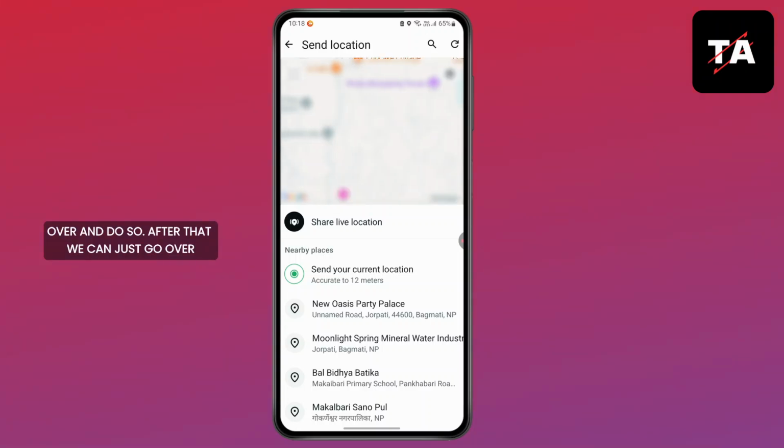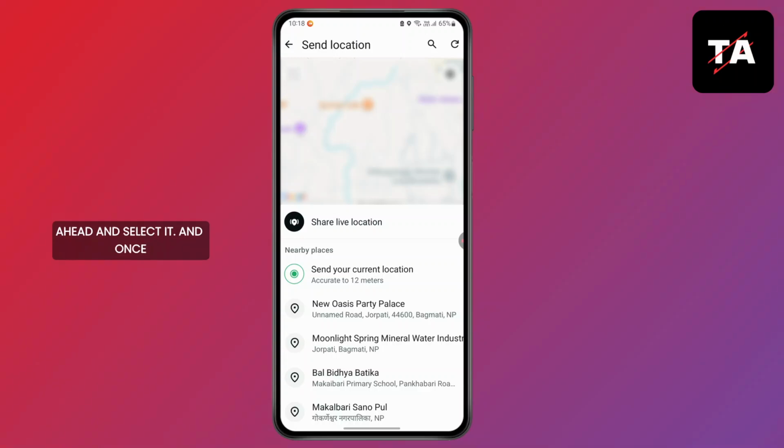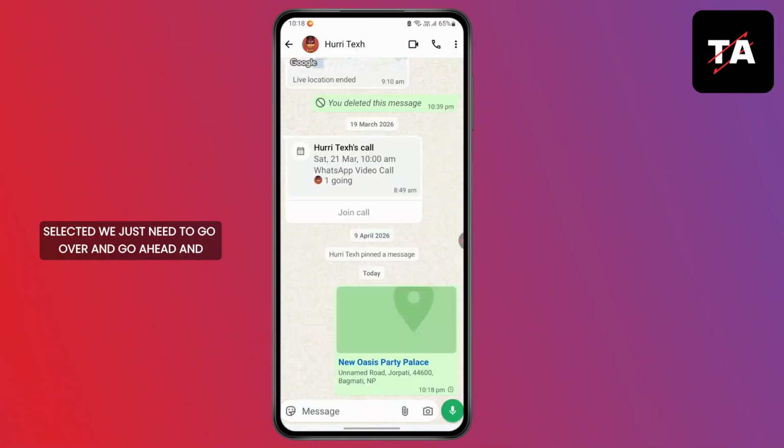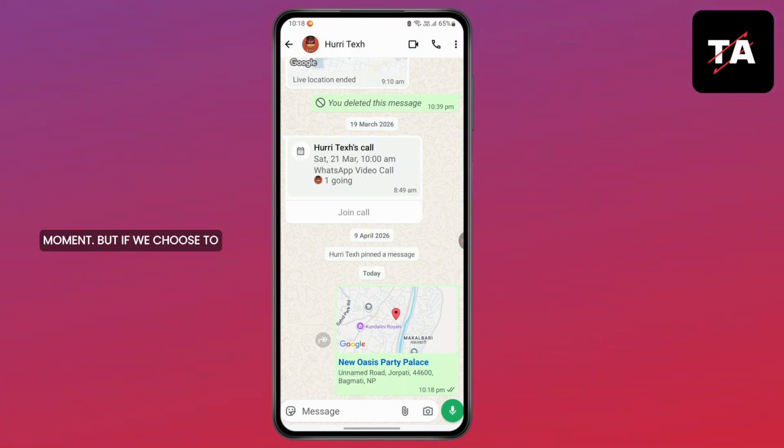After that, we can just pin it out and go ahead and select it. And once selected, we just need to go ahead and send it and tap on send this location, and it will send a fixed pin location, not just your live movement.